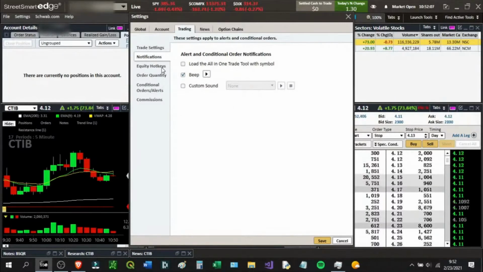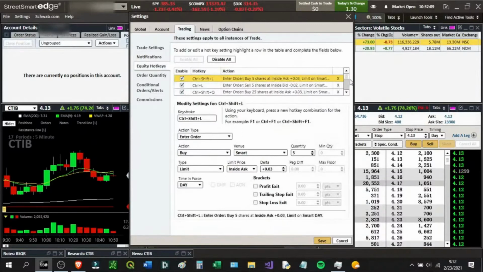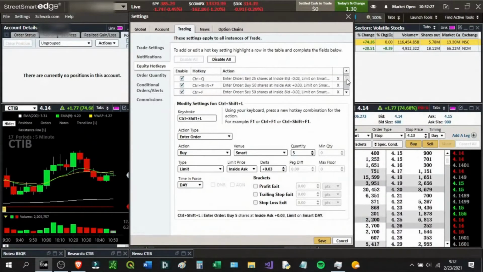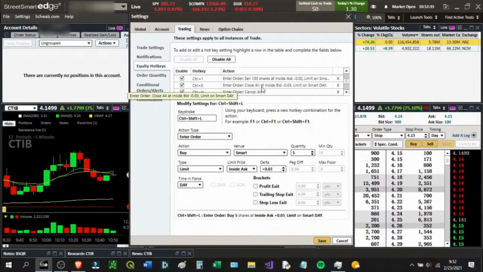Equity hotkeys, my hotkeys. My hotkeys are set up here, and I'll be making a shorter video than a live stream to explain all this. But here are my hotkeys. I have hotkeys to sell 5, sell 25, sell quarters, sell 50 shares, sell 100 shares or buy 100 shares, sell and buy 100 shares, to close all.